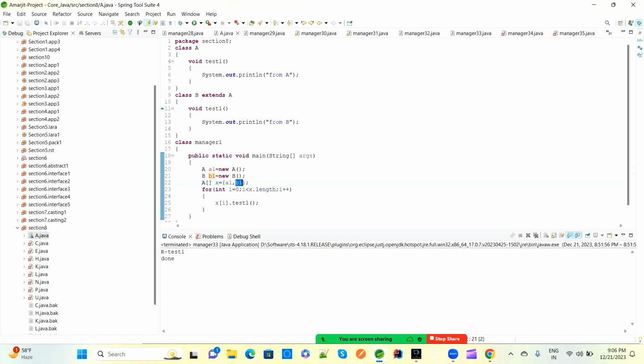Suppose you created multiple objects in this single method, like 10 objects you created, so all the references are a1, a2, a3, a4, a5, a6, like that. So if you created an array of the class a1 type, or b1 type, or c1 type, or d1 type, based on that you can take all the references.